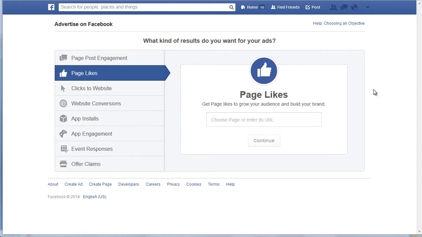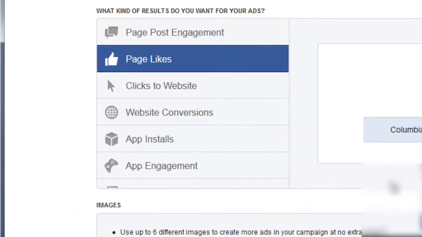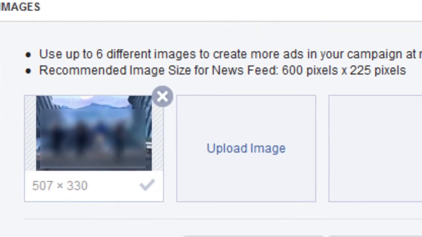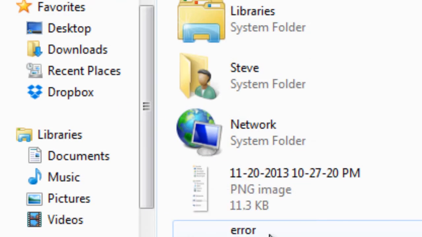So to get more likes, all you have to do is simply go here and pick and choose a page that you want to add more likes to. And at this point, you're going to be able to add up to 6 different images to create more ads in your campaign at no extra cost. And as you can see, the recommended size is 600 pixels by 225. So you can add up to 6 if you would like to. So I could remove them. You can click on Upload Image to simply find images.